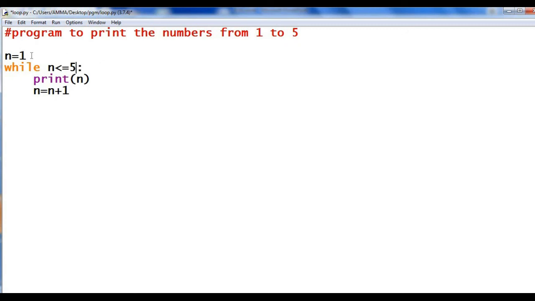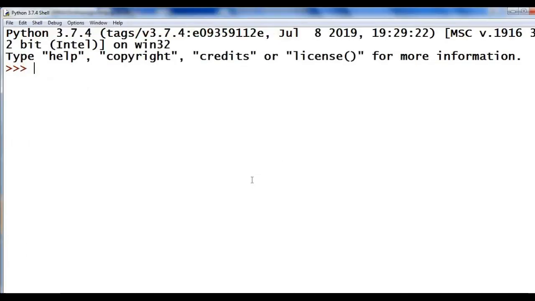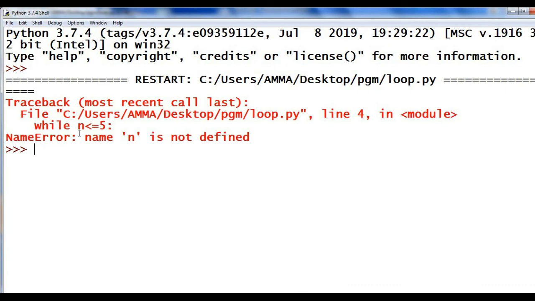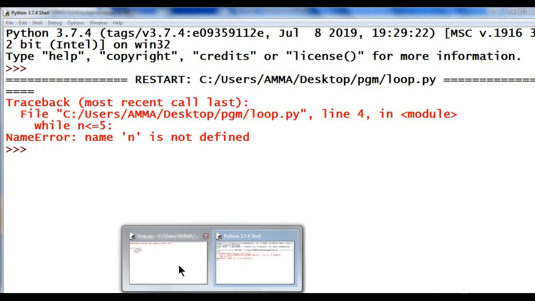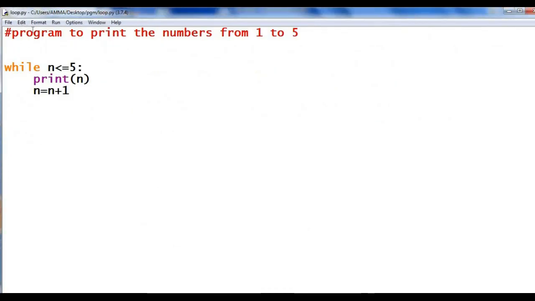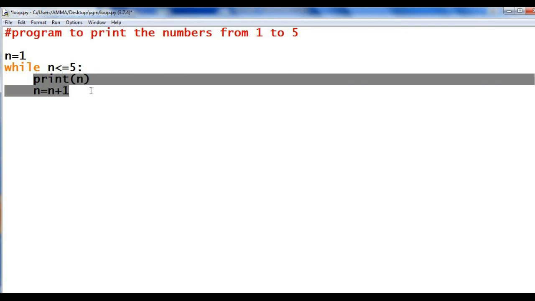And what will happen if this initialization is not there? It will show error. N is not defined. So, this initialization, this condition and this updation are very important in while loop. And also, you have to write the statements under this while loop with proper indentation inside the while loop.